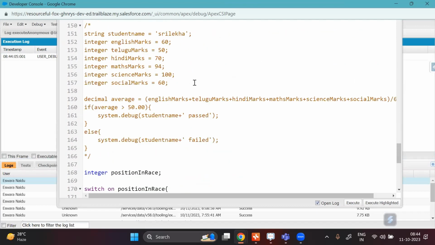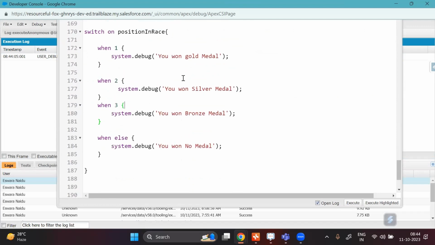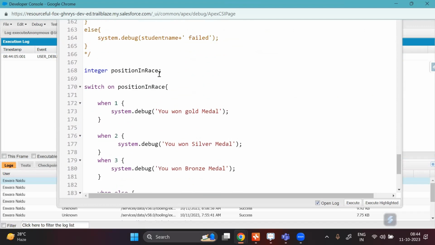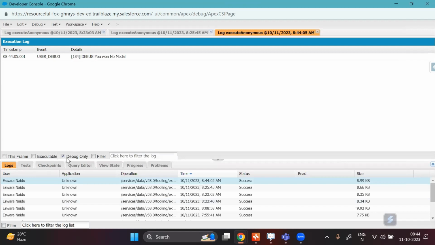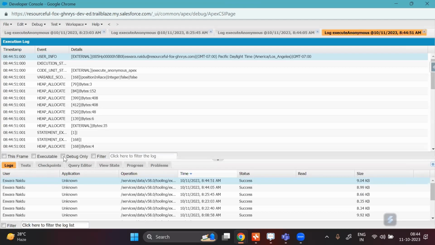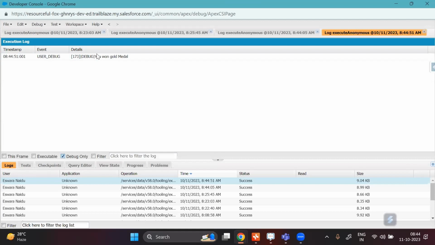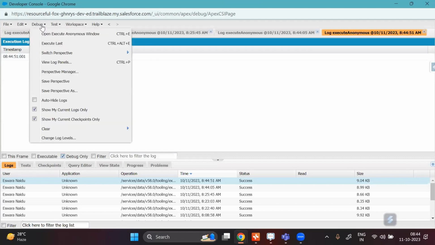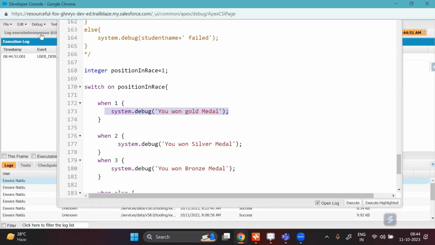Okay, so now let's quickly add some value over here. Position equals 1. Now let's see what will happen. Now this particular piece of code should be executing. Let's execute this and see. Debug only. Now see, you won gold medal. Okay, so that's how this switch statement works.